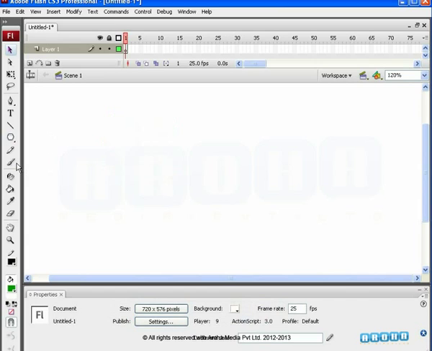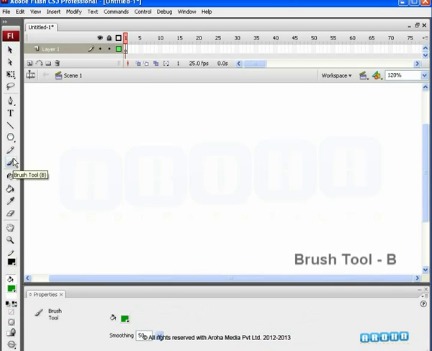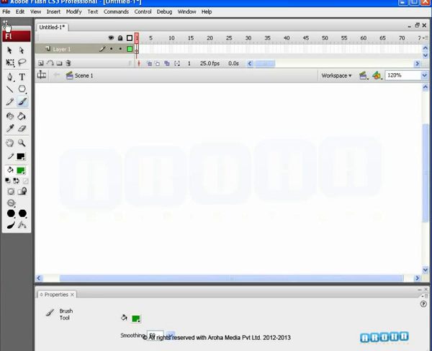Next is the Brush tool. The shortcut is B. Now let's widen the toolbar so we can see the icons in the bottom easily. Here you can see the brush options. Here you can choose the brush size. Beside it, we have the option to choose a brush shape.